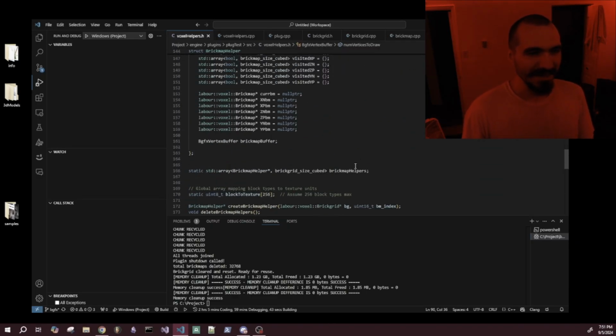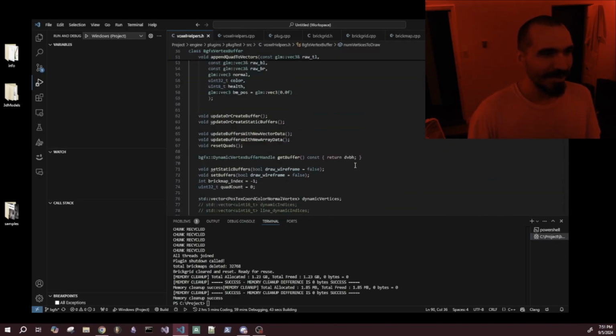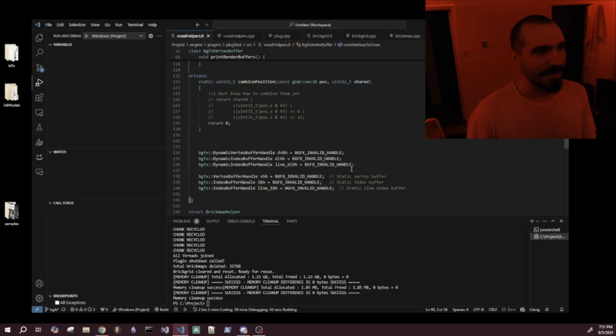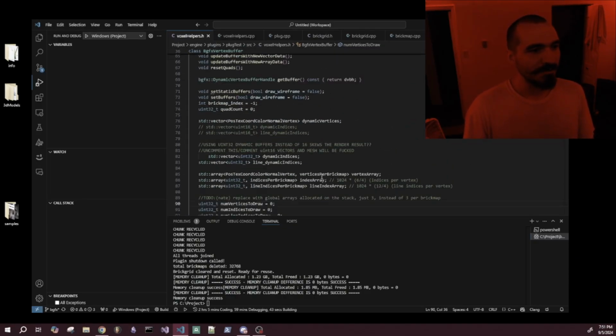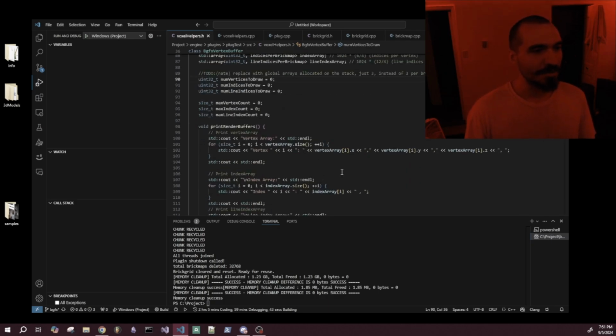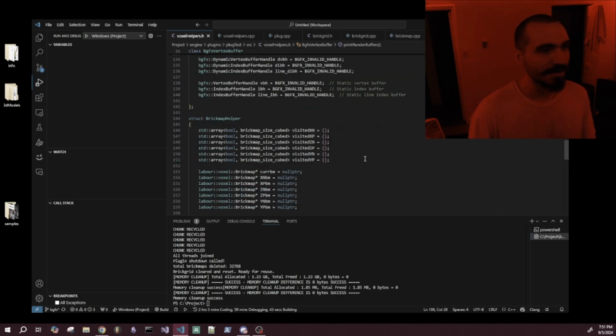I have a 3080, so I would like to try and get back to 144 frames per second like I was before. So that's pretty much it for today. So lots of nice progress. I'm happy to finally get it working.